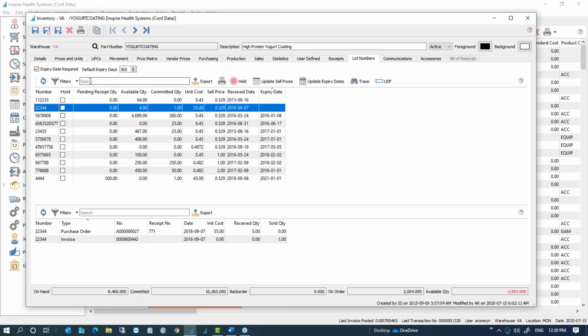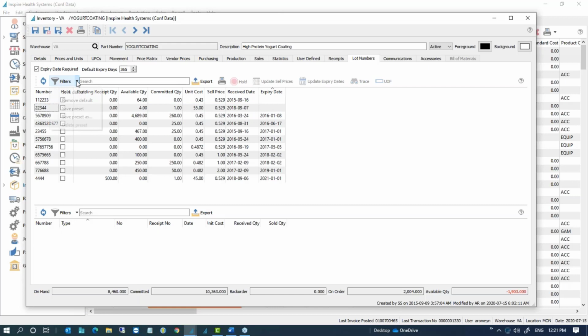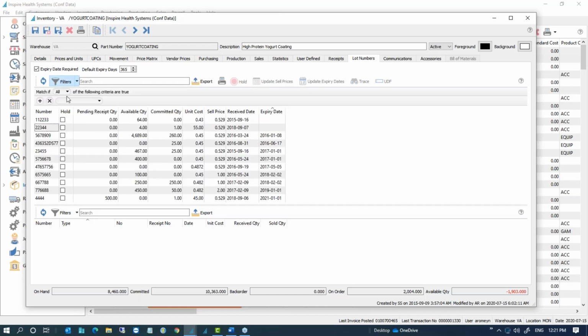There was a little filter up here, I think, that said, do you want to see everything? Do you want to see just sold, or just available? Well, now we have a filter, so you can still do that, of course. You can say, I only want to see committed quantity is not equal 0, or received, whatever, any filter you want. So you can still do that.